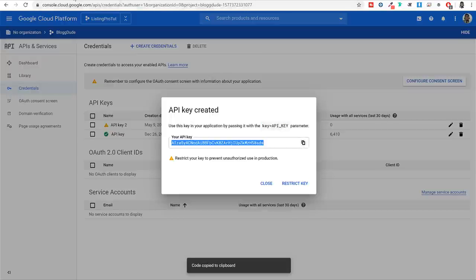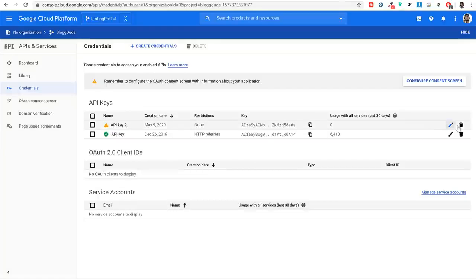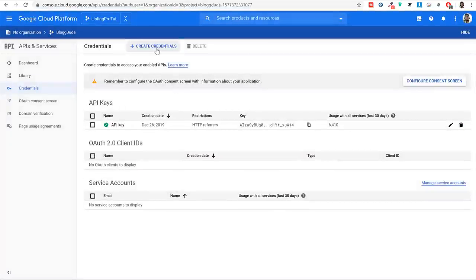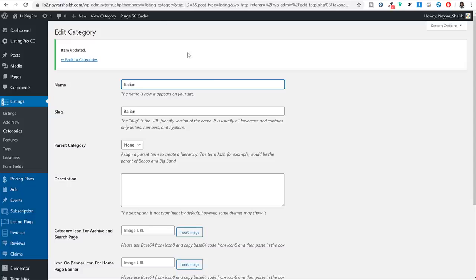Come back to your website. I'll not copy this one. I'll delete this because I have already created one. I'll select the second one and use this. So it's simple. Just click on create credentials, API key. You will get your API key. Click on copy. After that, come back to your dashboard.